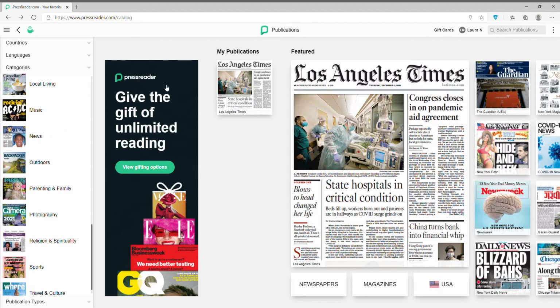Another way to search, I mentioned that if you create an account, you will be able to pin certain publications to the main page. So I have pinned the Los Angeles Times here. So this is a list of my publications. There's also the featured area just to the right of that. Underneath of the featured item for the day, you can also click on newspapers to get a list of just the newspapers, or magazines to get a list of just the magazines.